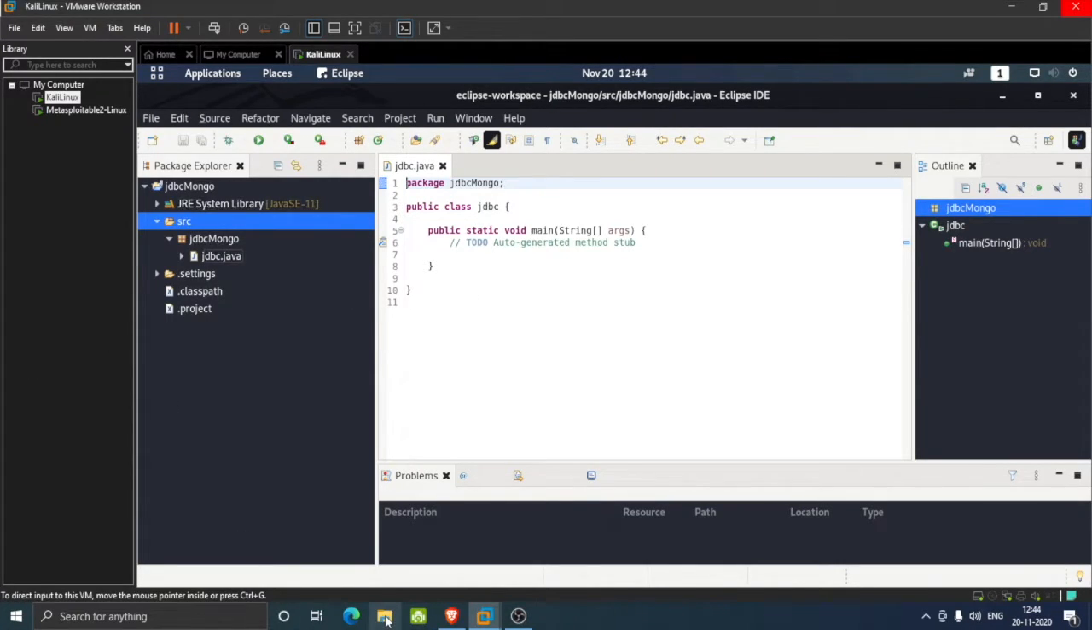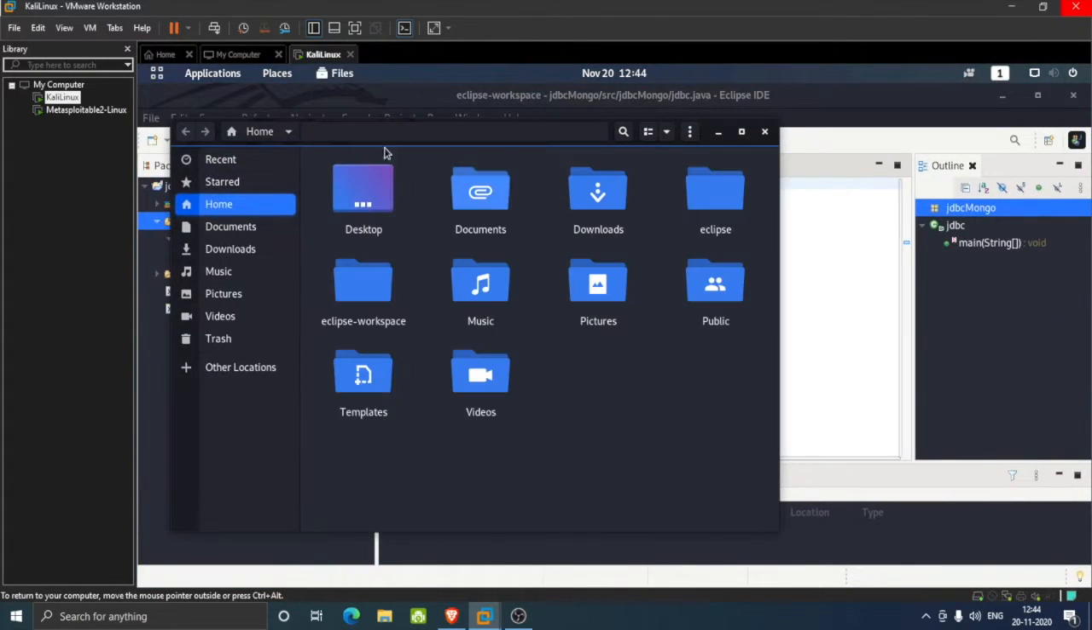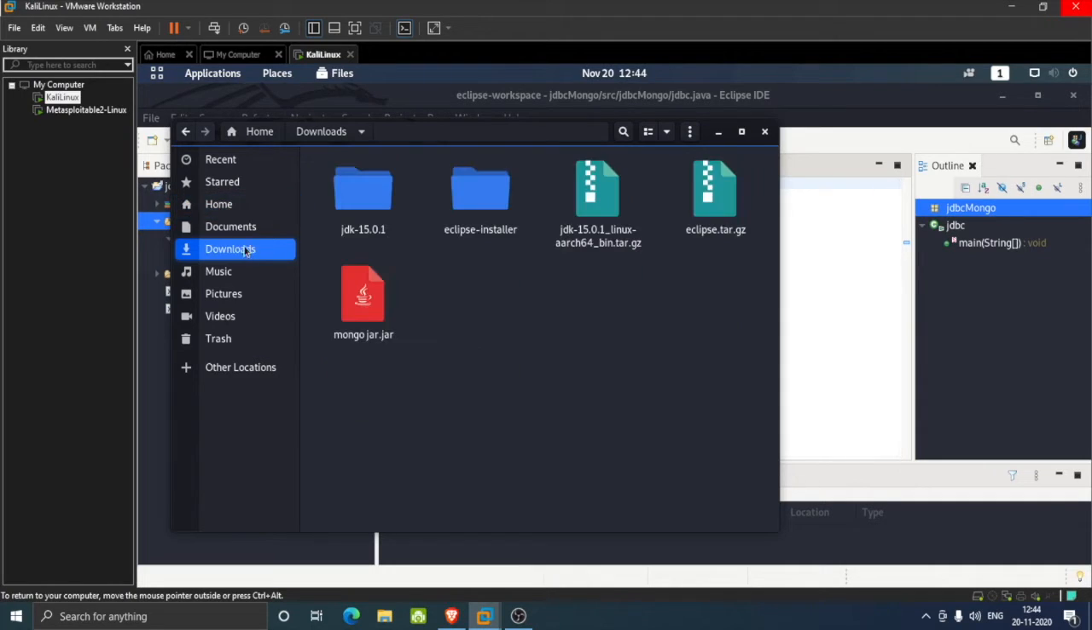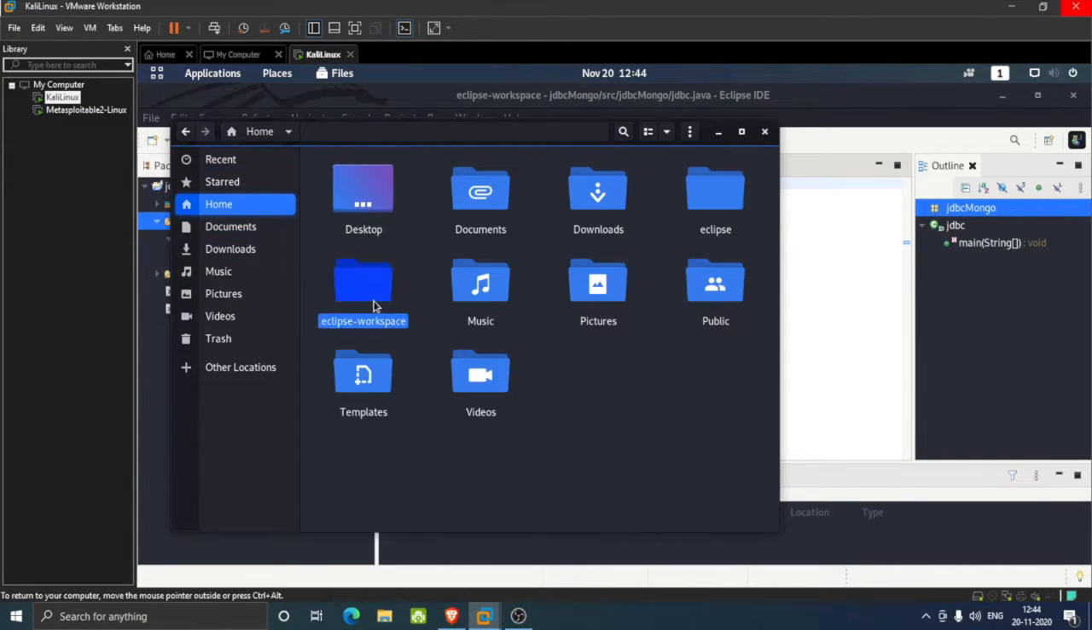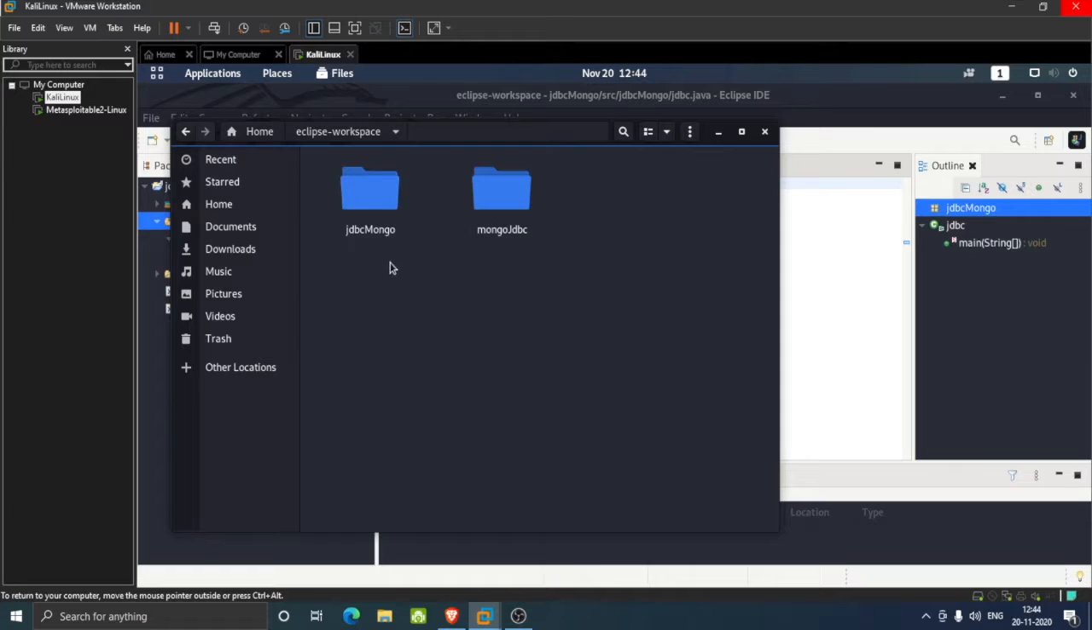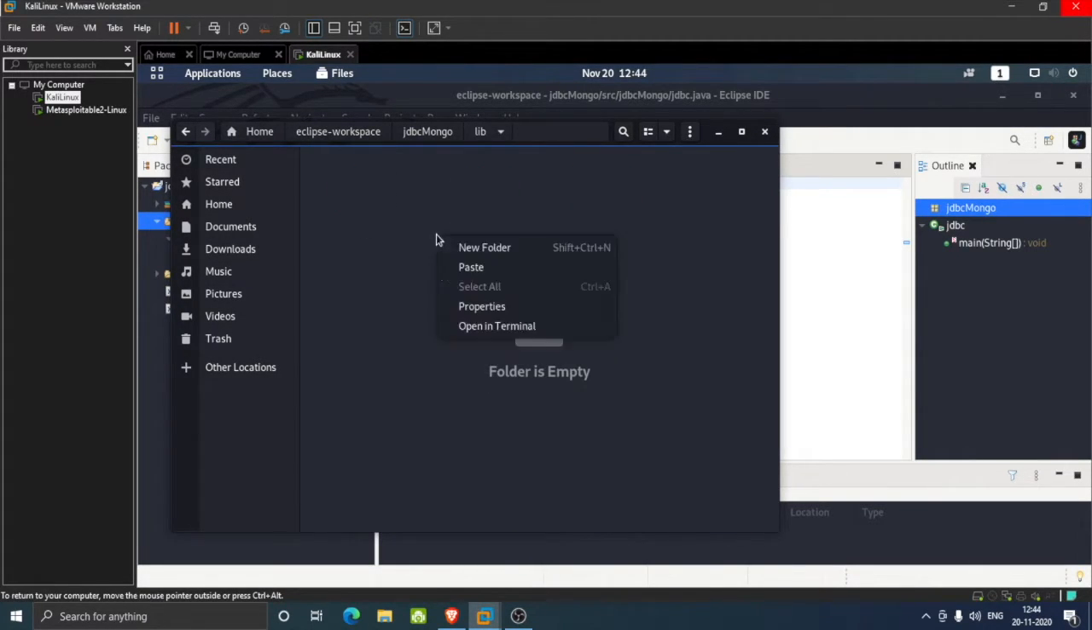Now comes the real thing. Now we have to go to our documents. So we'll go to the files. We have a bunch of files over here. So downloads. You'll have some weird name .jar. I have renamed it to mongo.jar. And now we'll go to home, to Eclipse workspace. There will be JDBC Mongo, right? And here, just create a new folder called lib, and paste the jar file over here, just like we did for the JSONs.